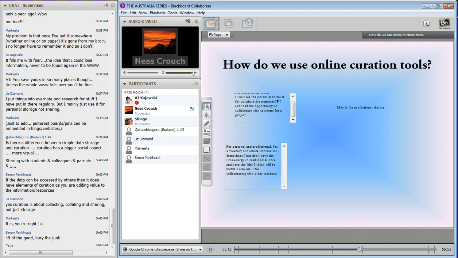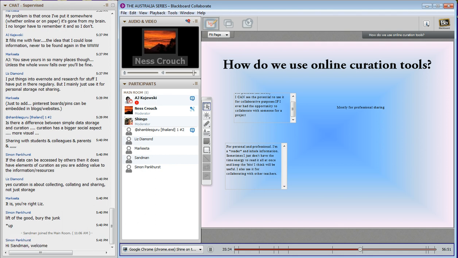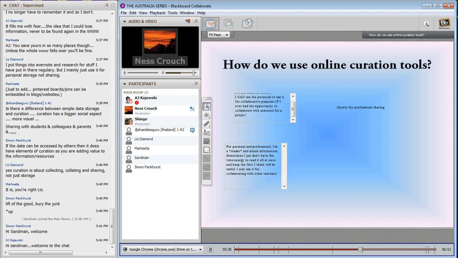I think also that Chandler's made a good point there in the chat about the difference between curation and, I guess, bookmarking. Curation certainly is a very, very social action. We need to share to be curating. I think for most of us as educators in some way, we are constantly looking for ways to share what we're learning with others.